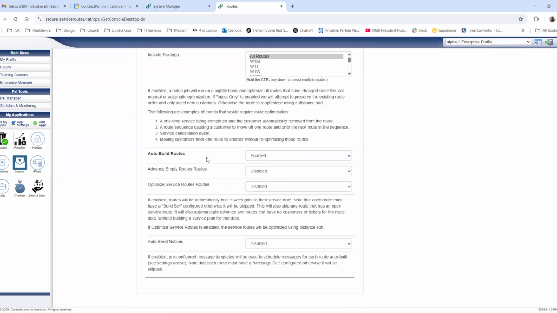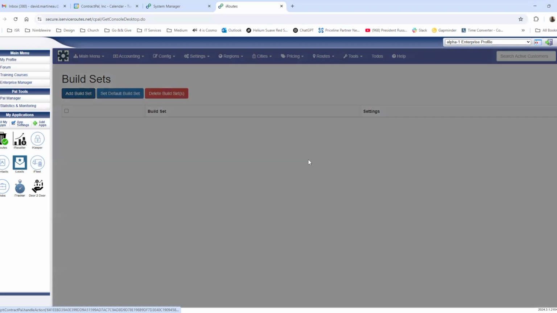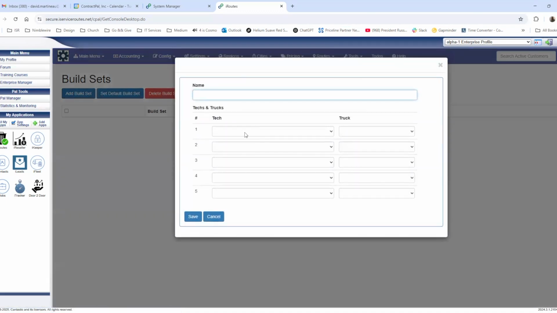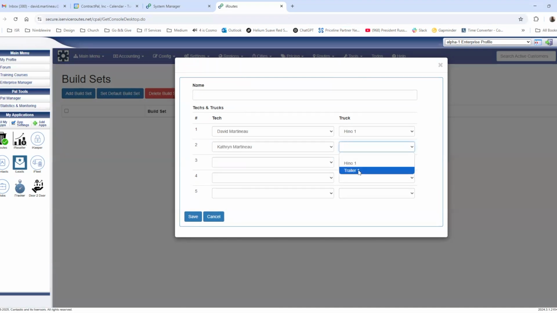In order to do auto build routes and auto send notices, you have to come in here and create what's called a build set and a message set. A build set is strictly about saying who is the driver and what truck they are in. So I'm just going to put both Kathryn and me in here. We'll call it the David, Kathryn, David team.